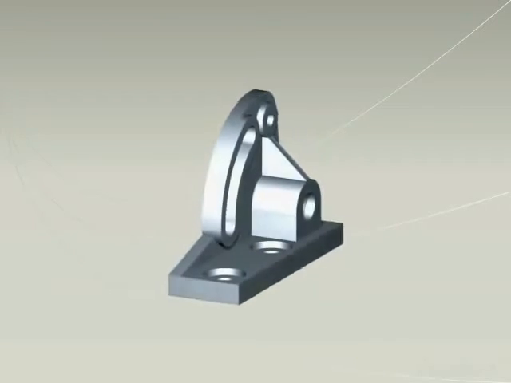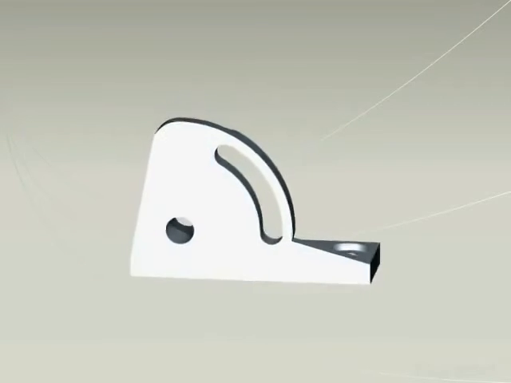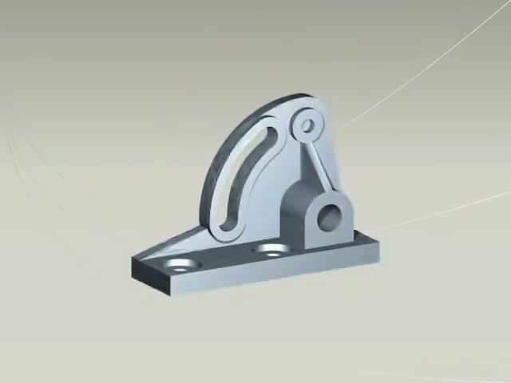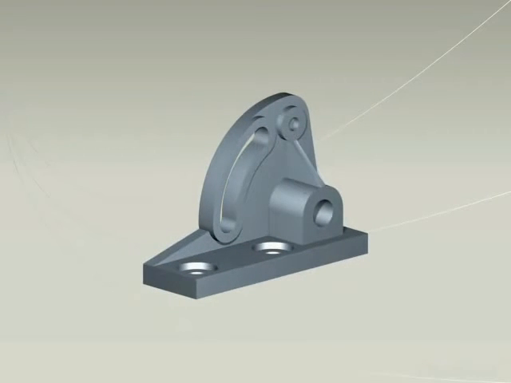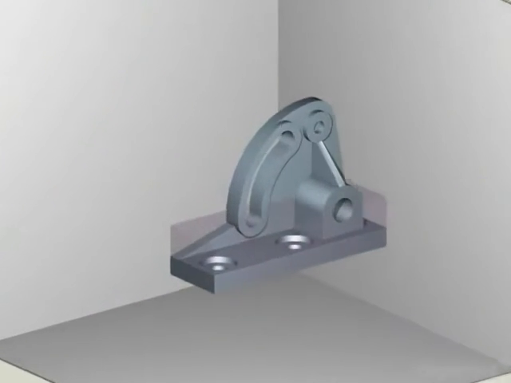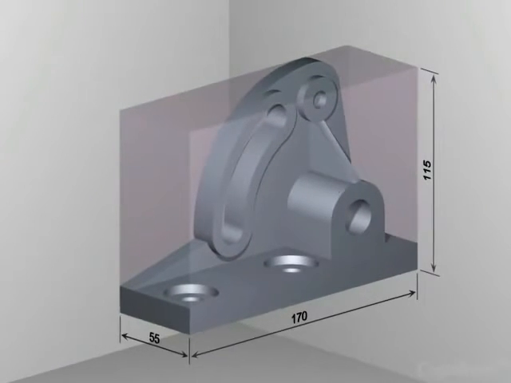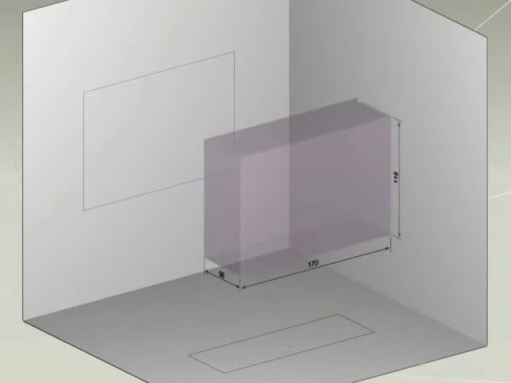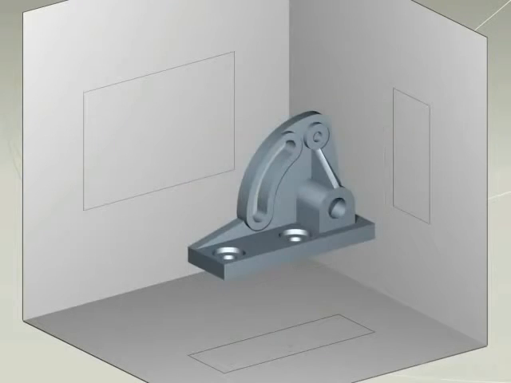Hello, today we will generate the front view, top view and left hand side view of this object as seen in direction X. As the first step, we will draw the bounding box of this object and determine bounding rectangles of projections in their respective planes.